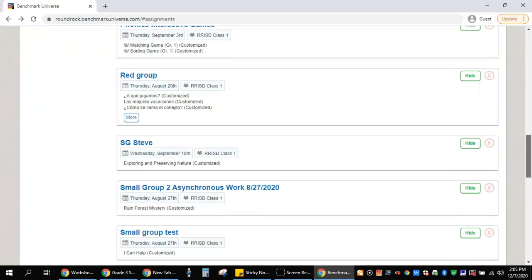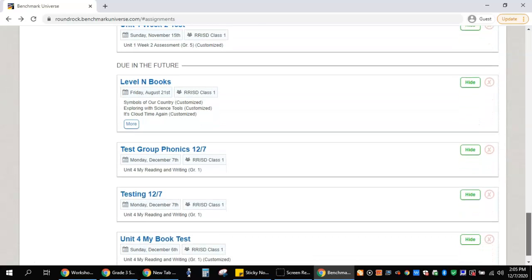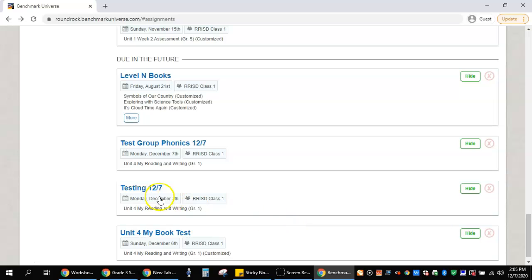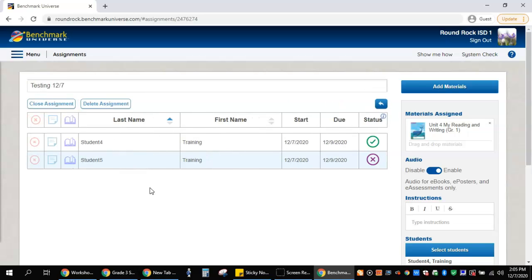I'm just going to scroll down and look for testing. Mine is still open, so it would be down here at the bottom. So testing 12-7 is what I have. Now here's the students that I assigned it to. You can see student 4 completed. So the check mark means that; if you click here, it tells you the icons.